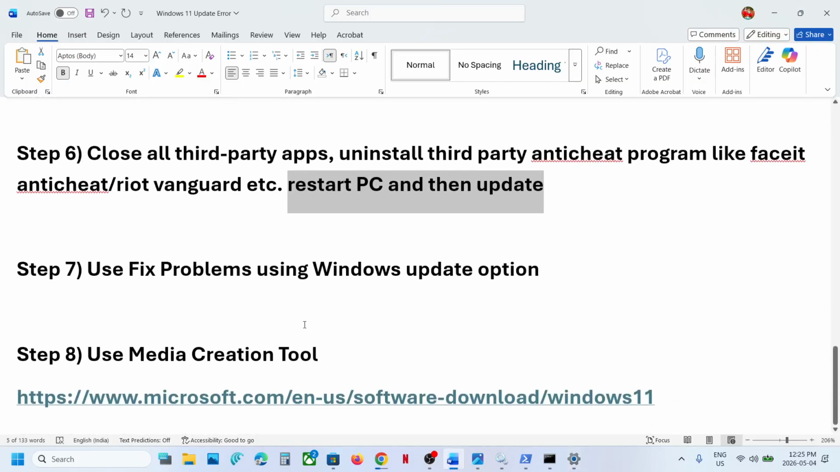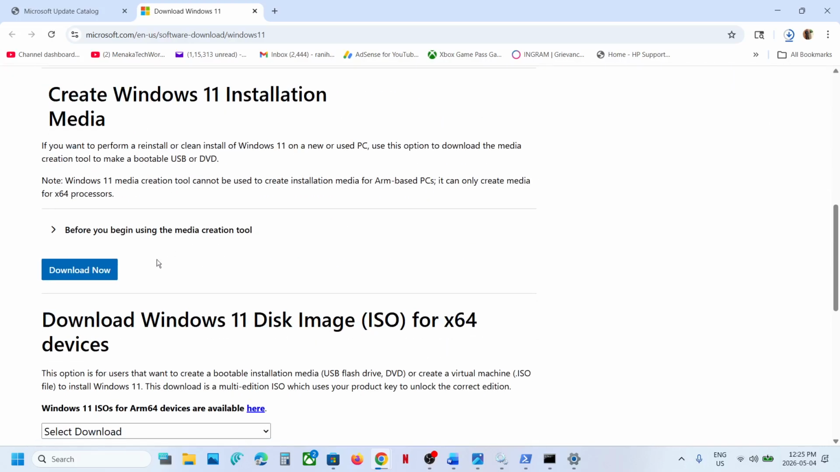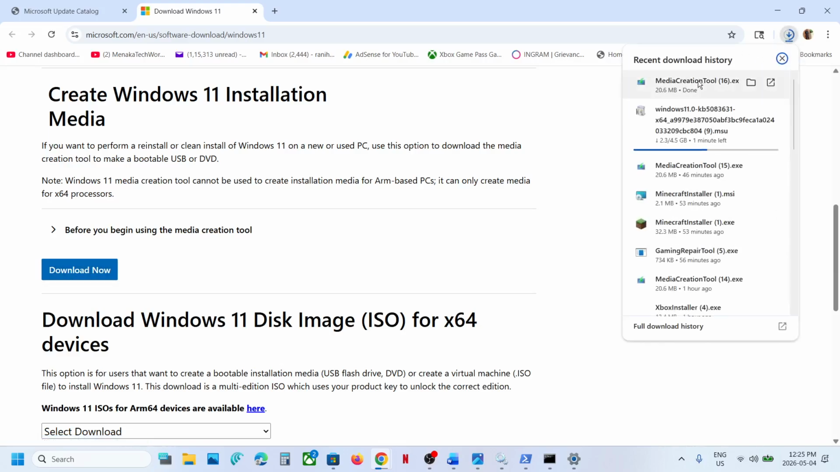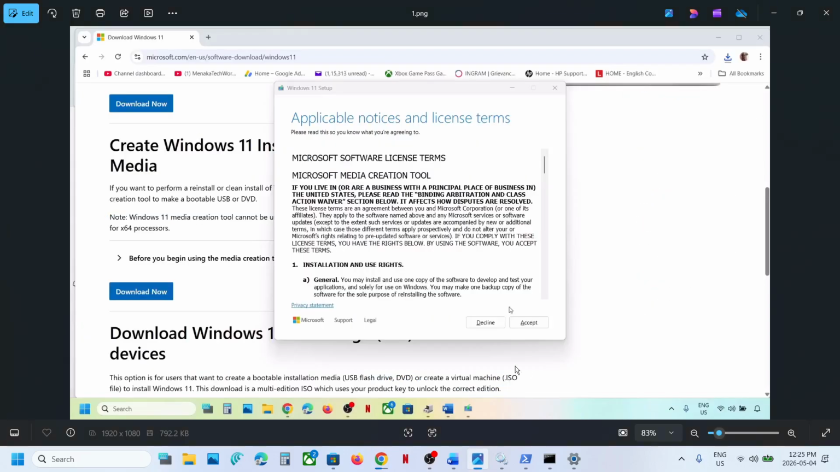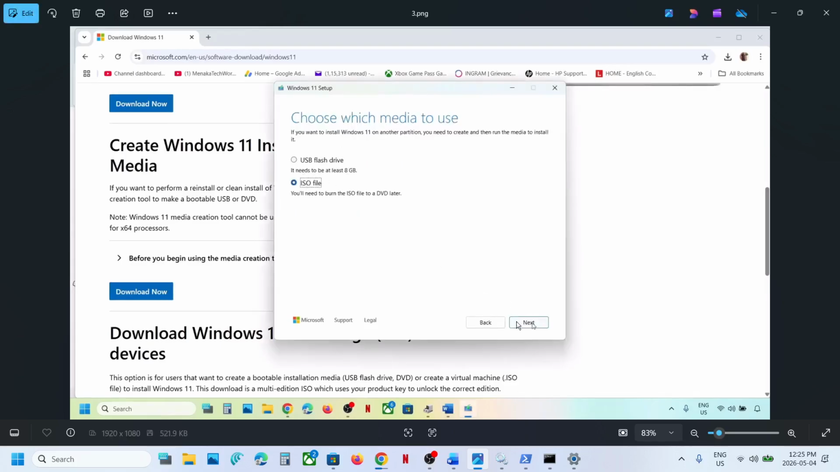Still not working. The last step is to use media creation tool. For this, you can open this link in a browser. It will take you to Microsoft website. Scroll down here, you can see media creation tool. Click on download now, and then you can run this exe file. Run this exe file and then click on accept over here. By default, Windows 11 will be selected. Click on next. Select ISO file over here and then click on next.